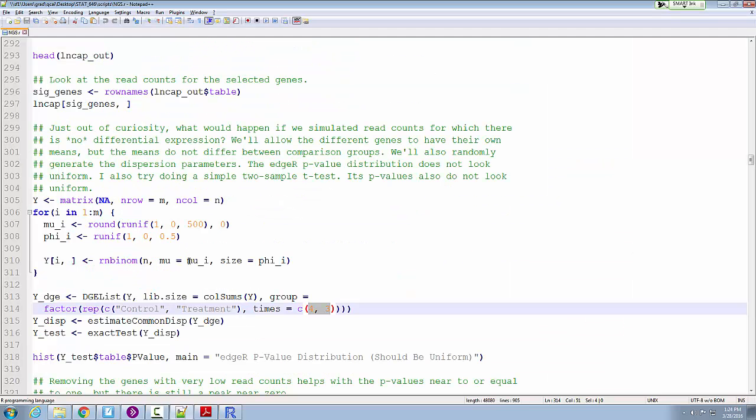And all of them, all 7, are coming from the same distribution with the same mean and dispersion parameters. So all I'm doing is simulating under the edge-r model. Edge-r says read counts, negative binomial. Everybody has their own mean. Everybody has their own dispersion parameter. We're going to make up a mean, make up a dispersion parameter, and we're going to make it be that there's no systematic difference between control and treatment columns.